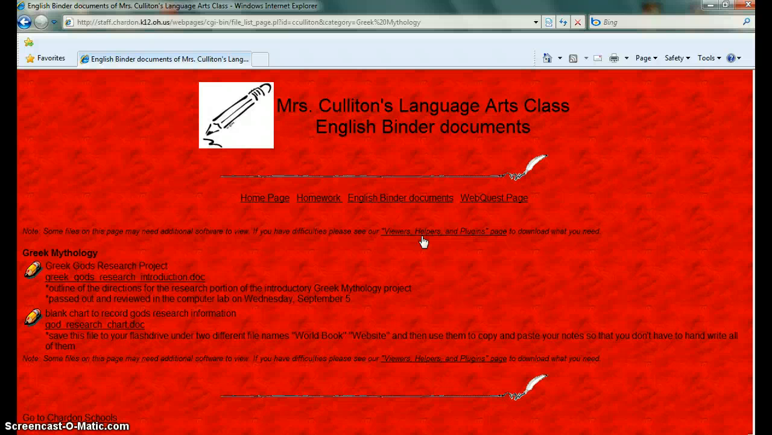Now you may decide that you need 3 or 4 different websites to gather your information, and if that's the case, you're just going to go back here and save this chart to your flash drive under another title, website number 2 or website number 3. Okay, so that is how to save your charts to your flash drive.